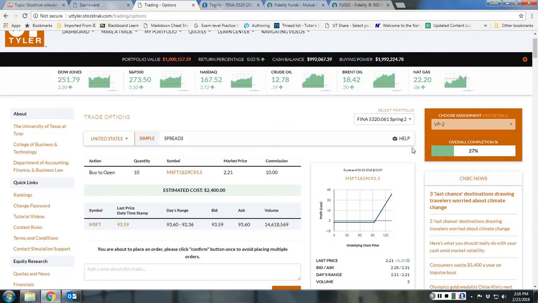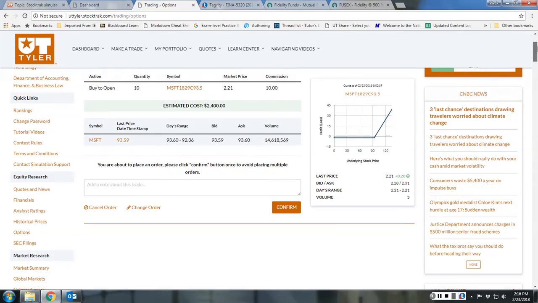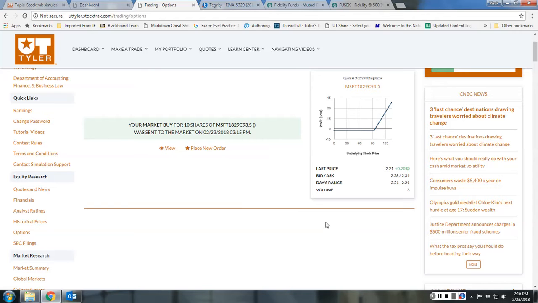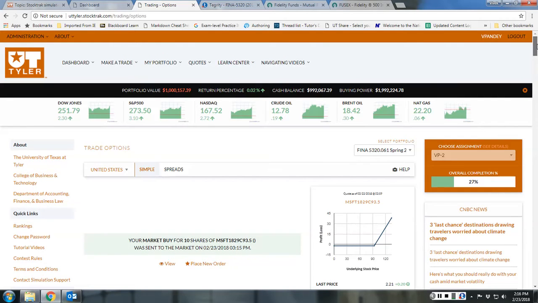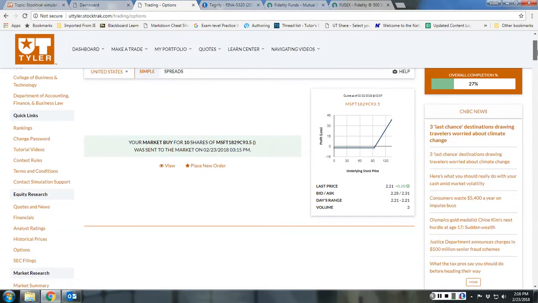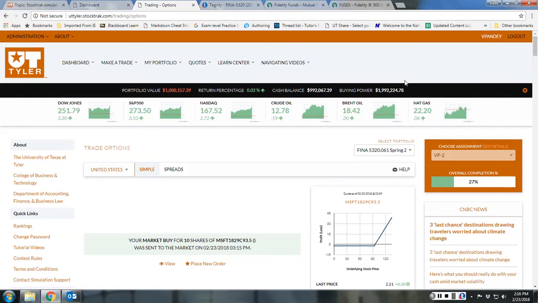Right? So I just previewed this and I'm going to confirm. It says my estimated cost is around $2,400. So let me confirm that. And now I've got options, and so until March 29, I can buy these shares for $93.50. Now if I decide not to do that, then I'll lose the $2,400 that I just invested in this, right?